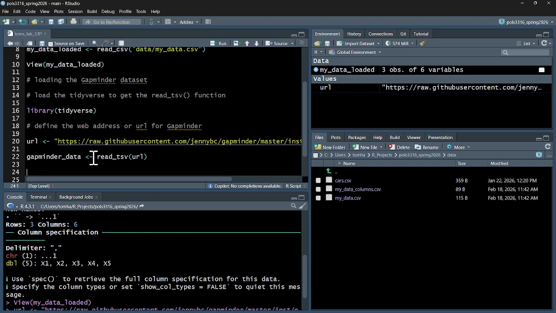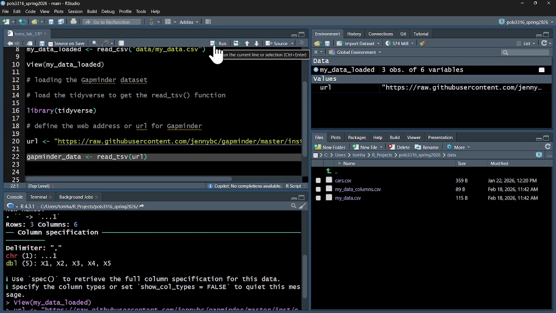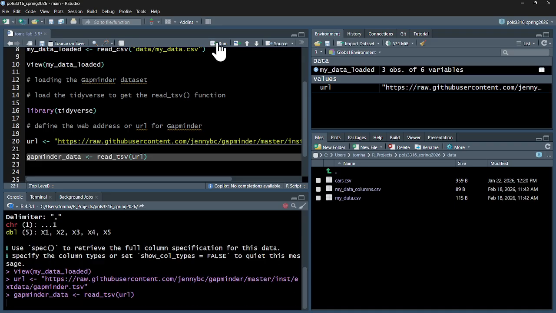It's going to assign the value of reading that URL. So it's going to go out to her GitHub content here and download her data set. So we're actually getting this from her GitHub. So that's what this GitHub thing is all about: collaboration and sharing information.